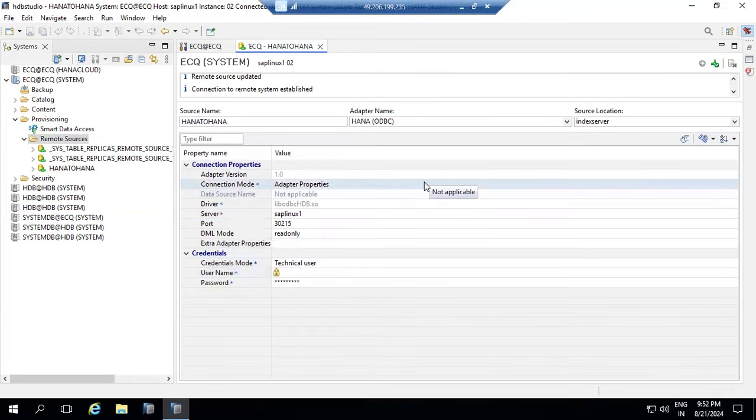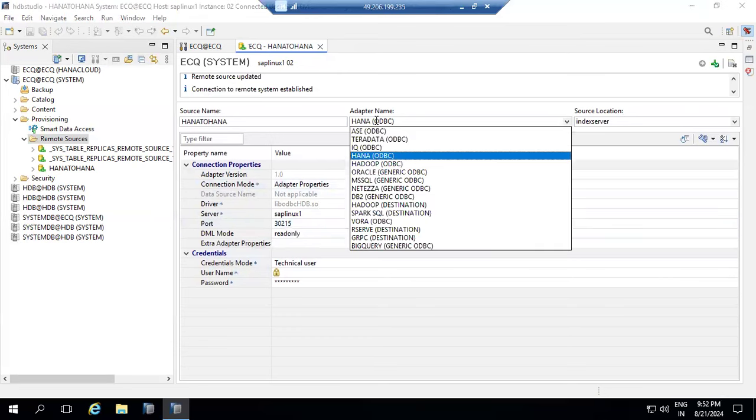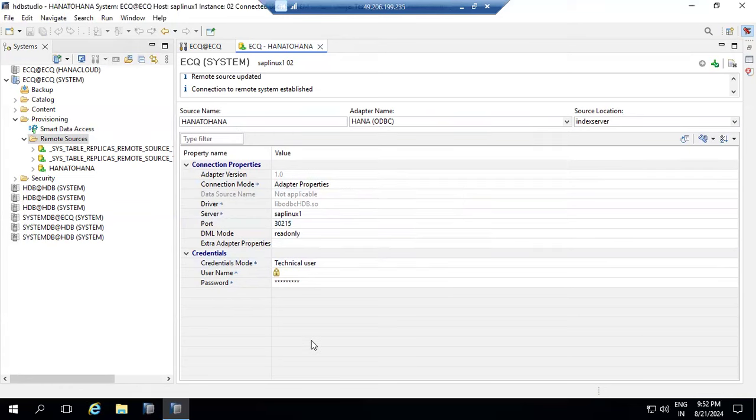Yes, remote connection created, the connection is established. Actually, 3, instance number 15, that is the HANA database. So you created the connection here, right? HANA to HANA. One HANA database to another HANA database, you created the connection here, right?